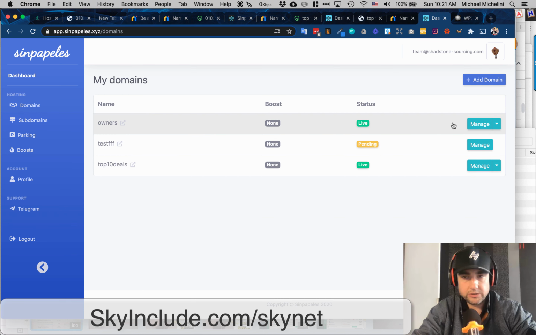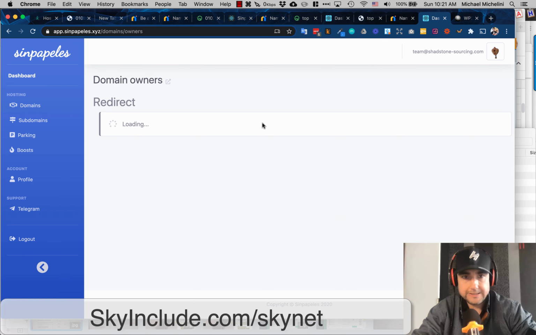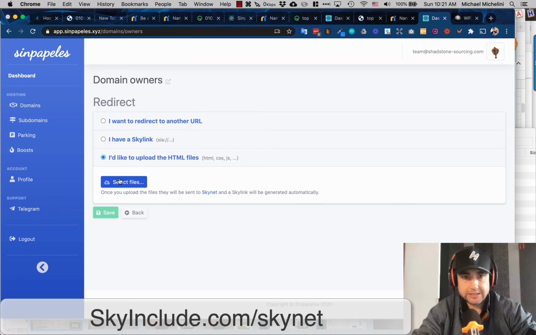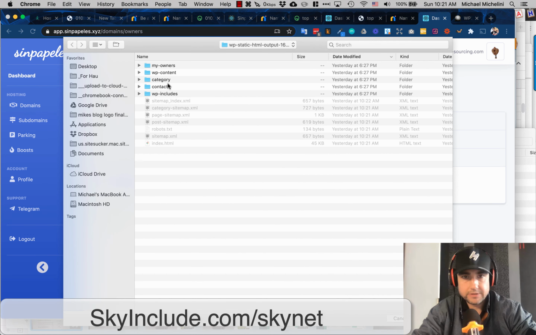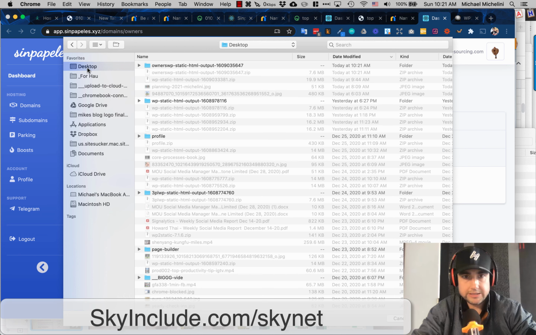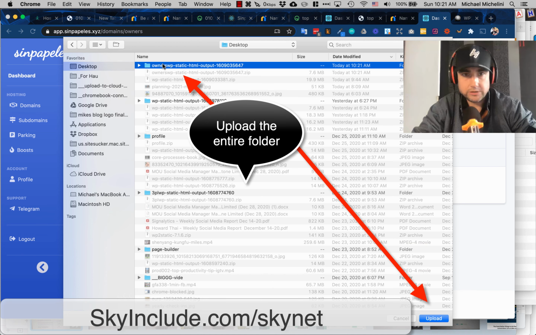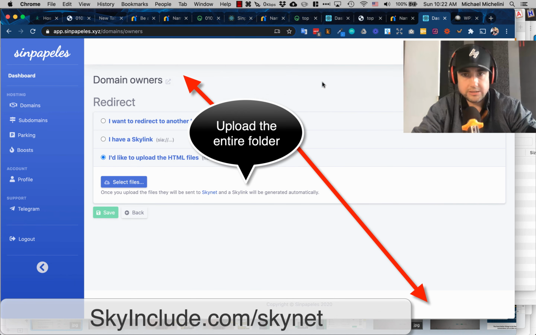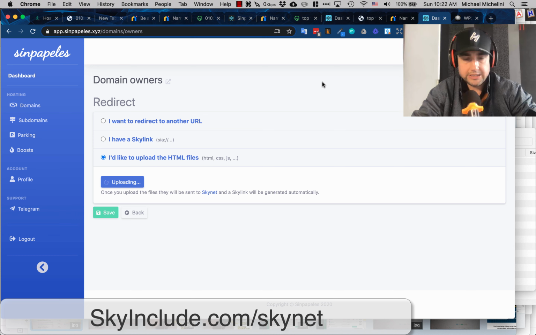We're going to go into owners now. Manage. And then we upload, select files. Go into the desktop, go to that folder, and then upload that whole unzipped folder. Okay, that's the root directory. And it says, do you trust it? Yes. It'll take a little time. It's not as fast as DNS and normal servers because it's going onto the blockchain.